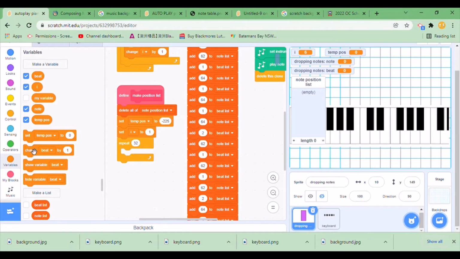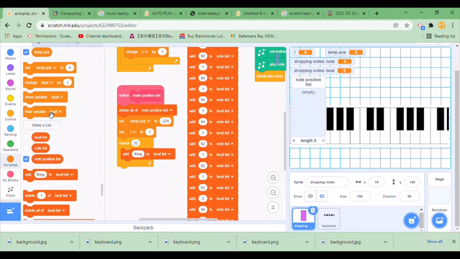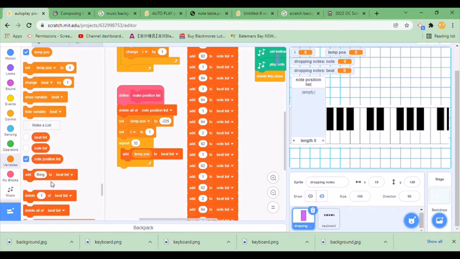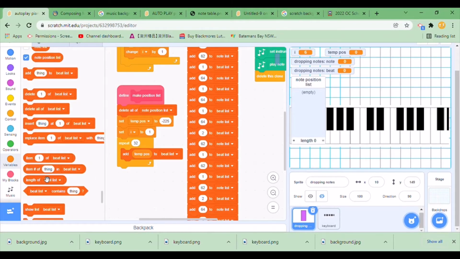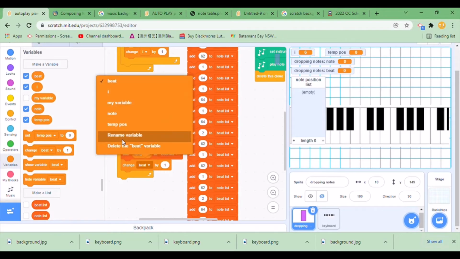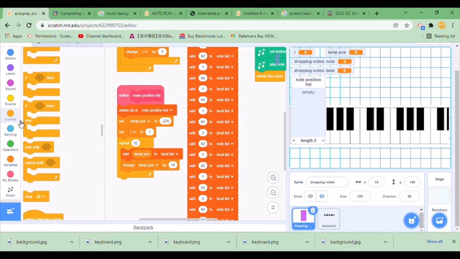And we're going to put temp pos into the list. So we keep on adding the temp pos. And we also have to change temp pos by 15 every single time. And always remember to change the beat list to the position list. So now we're also going to change the temp pos by 15. Oh yeah, you should add temp pos to beat list, not no position list.